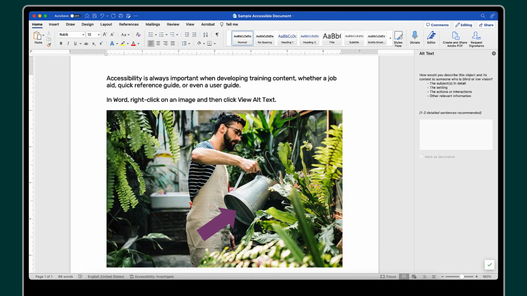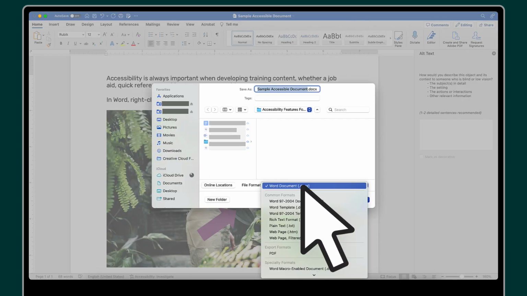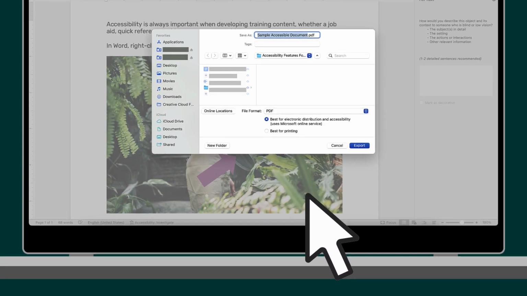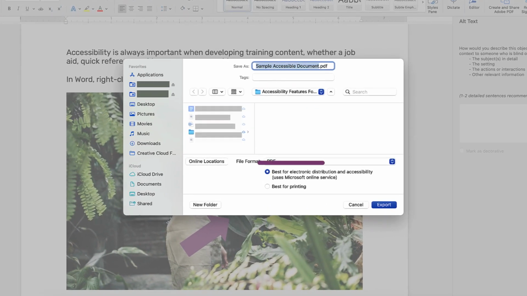Now your alt text will stay in your document and be exported, allowing the document to be more accessible to a wider audience. When you save it as a PDF from Word, make sure you export it for electronic distribution. That will ensure accessibility features are exported to the PDF. The print version won't do that.